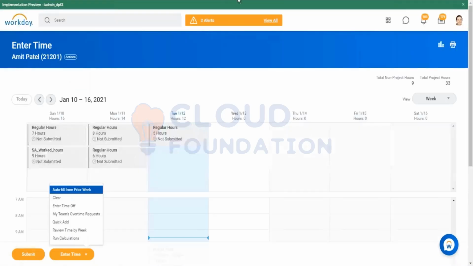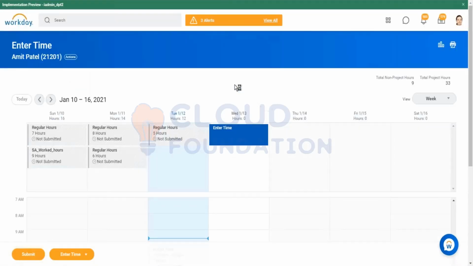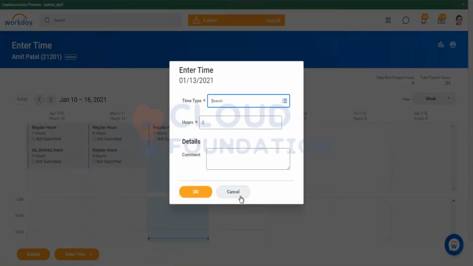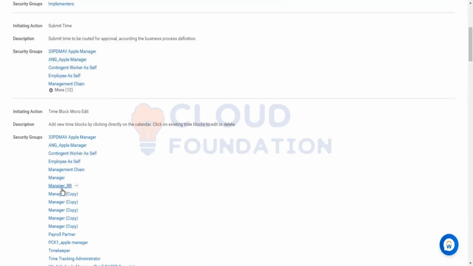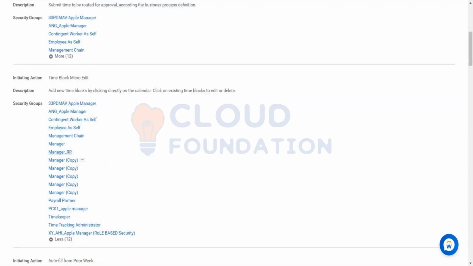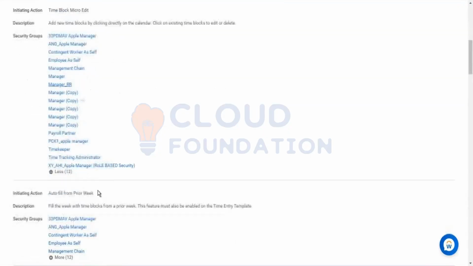Micro edit is this thing. We are clicking over here and we are getting a pop-up screen now. This is known as micro edit. The employee as self security group has the access so that they can also click on the screen and enter the time as per the values over there. HR admin has, manager has, payroll admin has, time tracking administrator has.